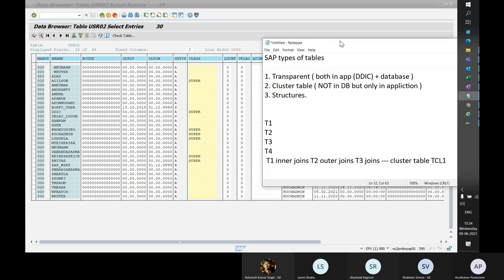Okay. This TCL1 is not physically present in the database. It will be seen only in the application cell. Only when the application is started, you will be able to see this table. If I log into the database, you cannot see this TCL1 table. So this is not a transparent table, but a cluster table. It is a cluster of tables.